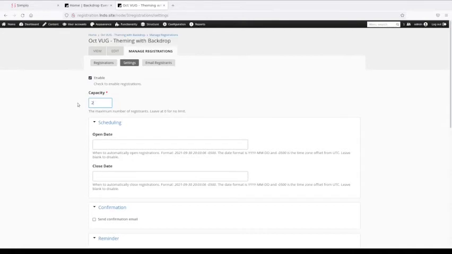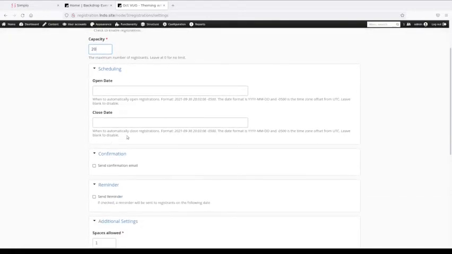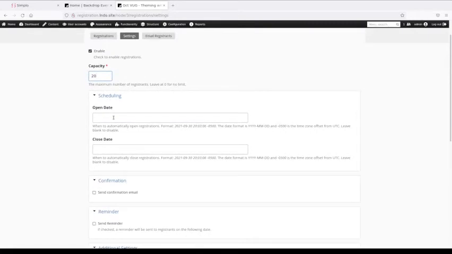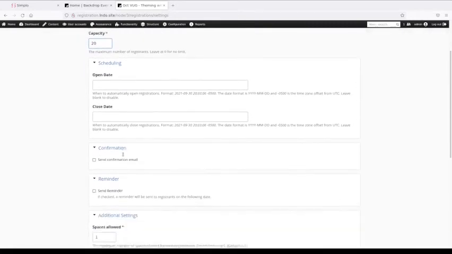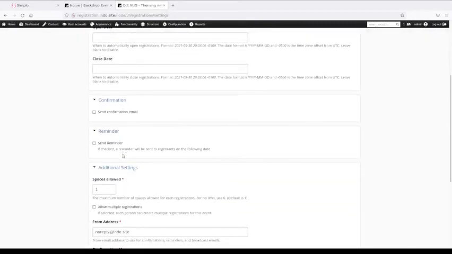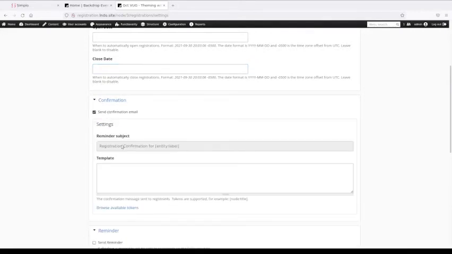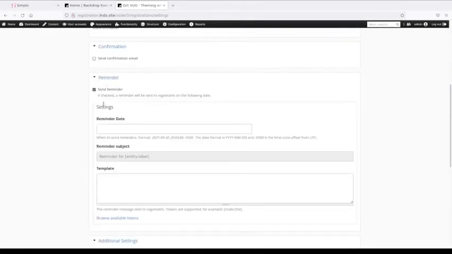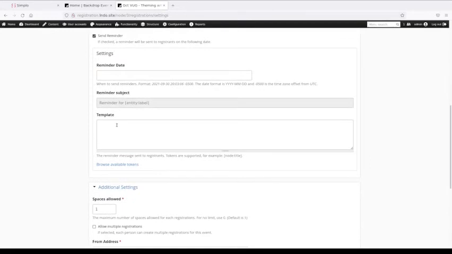I don't think we need a capacity limit for our virtual event, but let's go ahead and set that for 20 for fun. We can set an opening and closing date. Going to skip that. We let people register whenever they want. Let me click on that. Nope, we don't have any calendar widget for this. That's okay. We have the option to set up a confirmation email for participants, a reminder email, and a date that we want that reminder email to be sent.